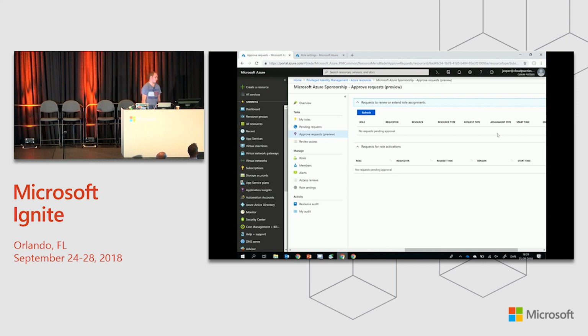This is something you should at least use on owner roles in your subscriptions, because owners can do pretty much everything. They can delete everything in your subscription. We don't want that. So if someone got into a fight with his boss and he decided to delete everything, the next day everything is gone.